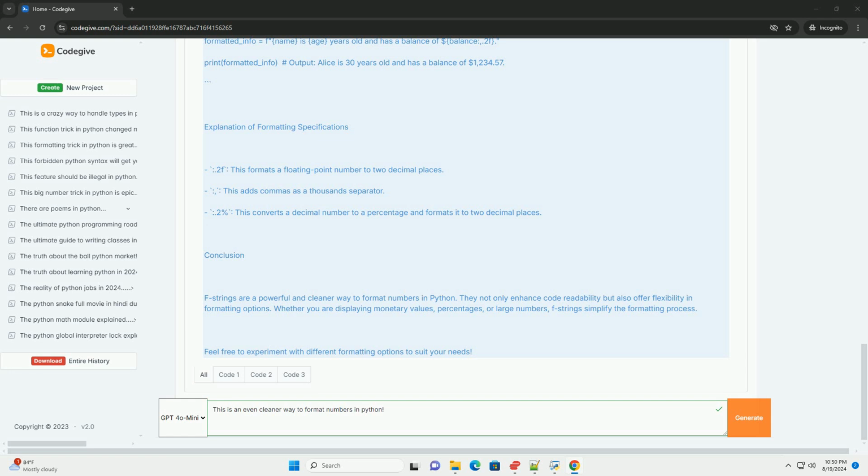They not only enhance code readability but also offer flexibility in formatting options. Whether you are displaying monetary values, percentages, or large numbers, f-strings simplify the formatting process. Feel free to experiment with different formatting options to suit your needs.